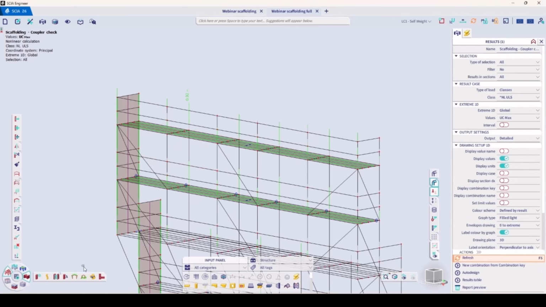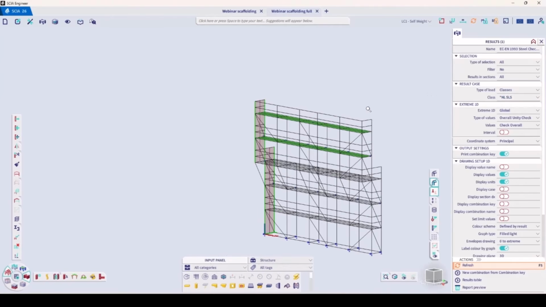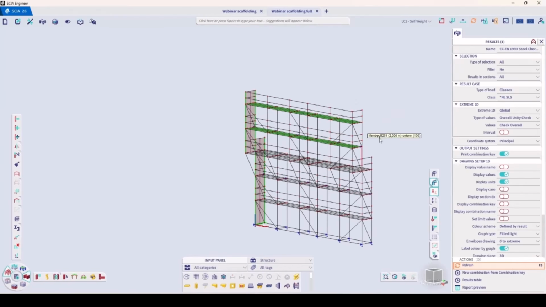Okay, and then you can execute that steel SLS check. Okay, now I lost the results, but the same principle applies, and you will get a graphical result and also the report preview.